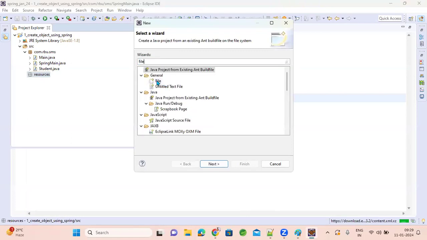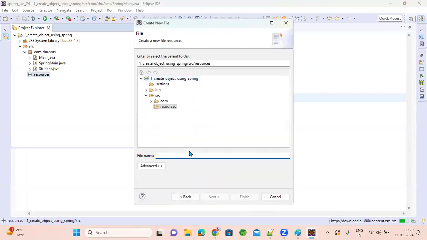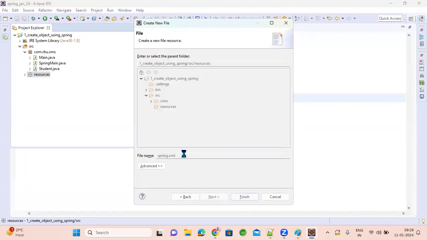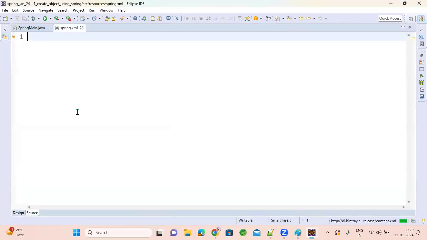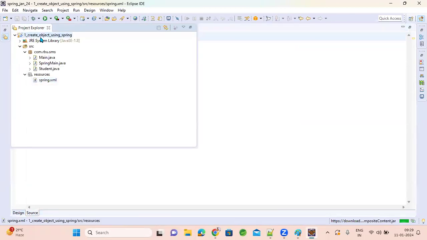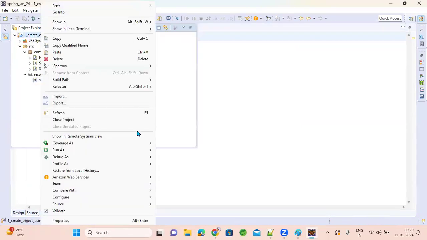Nowadays, we are not using this XML, but I'm showing you the old approach so that you can easily understand. We used to create one Spring XML file. There we used to configure all our POJO classes. I will drive from the old approach to the new approach so that you will get a better understanding.